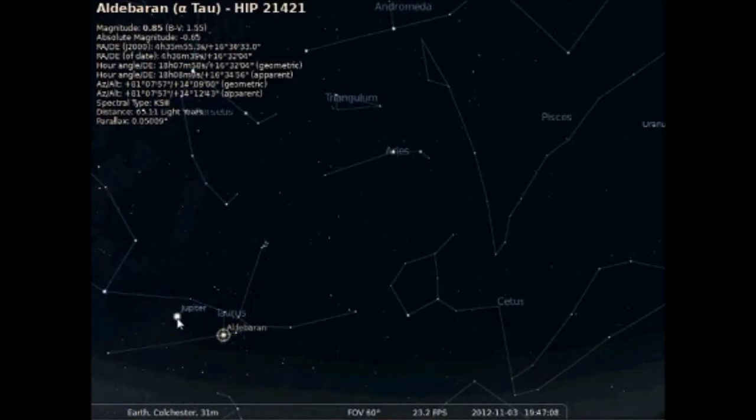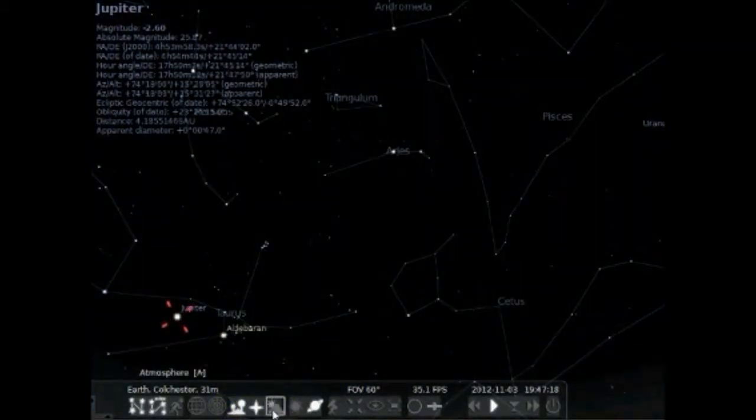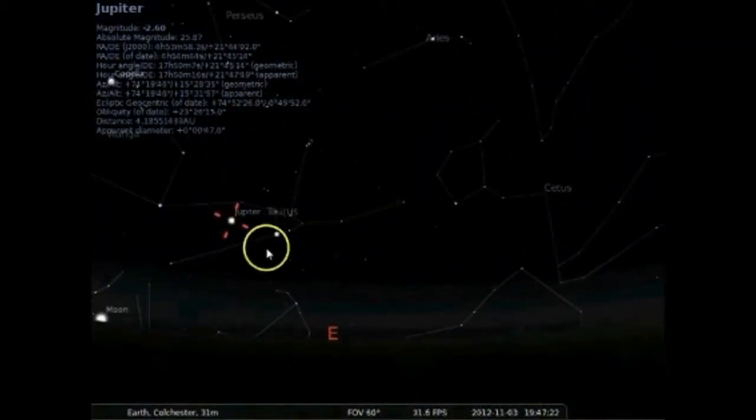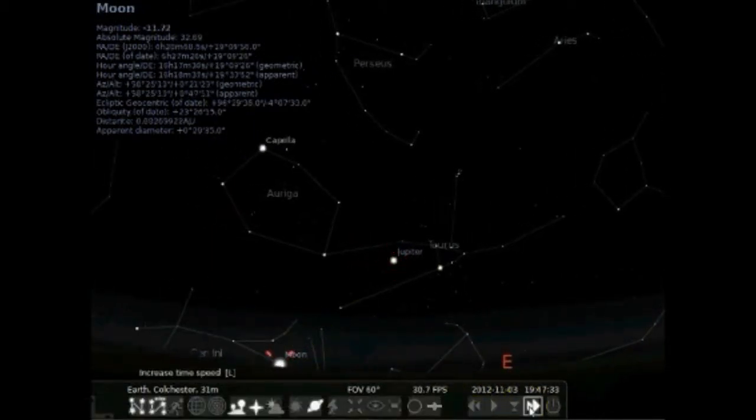These include stars, planets, and even some satellites. You can add in constellation lines and even constellation art to help you in your teaching. And just like other maps you find on the internet, you can click and drag the night sky to explore around.